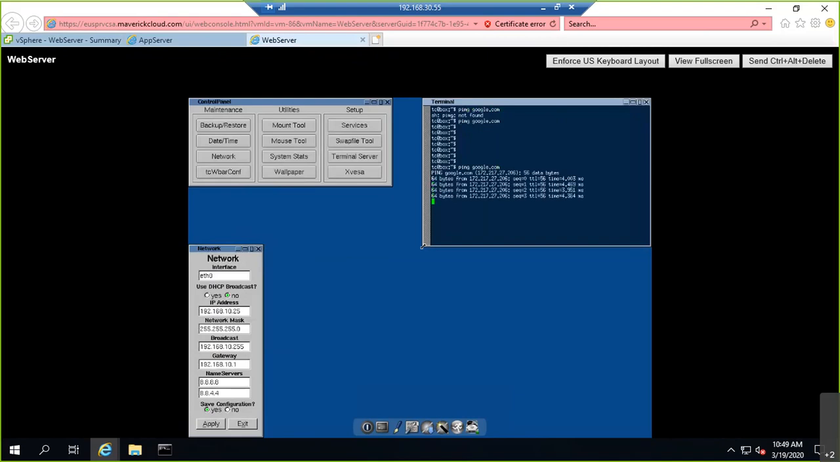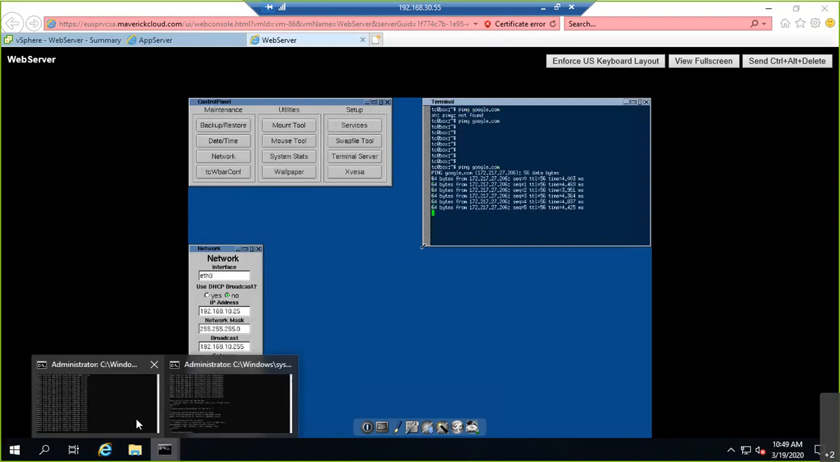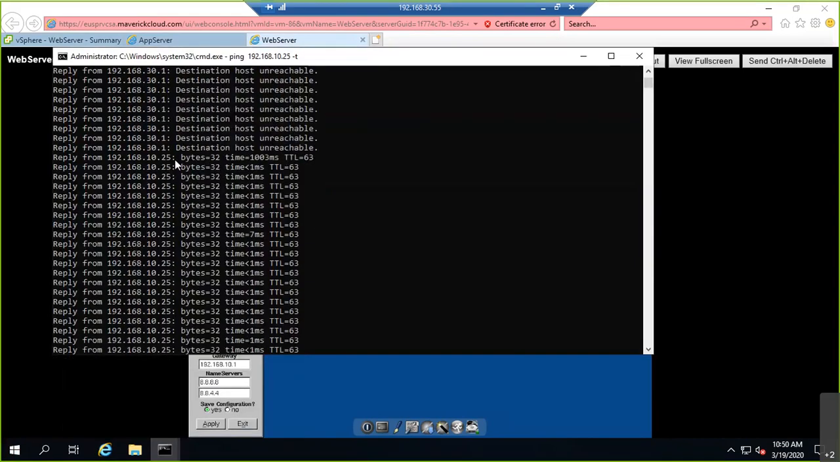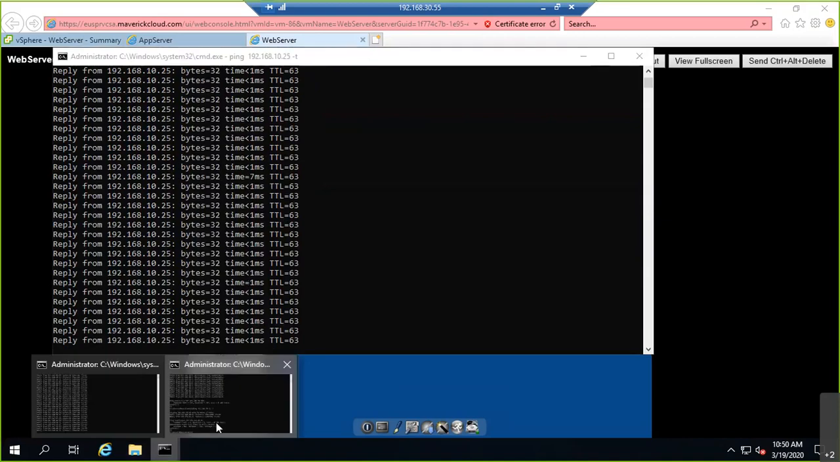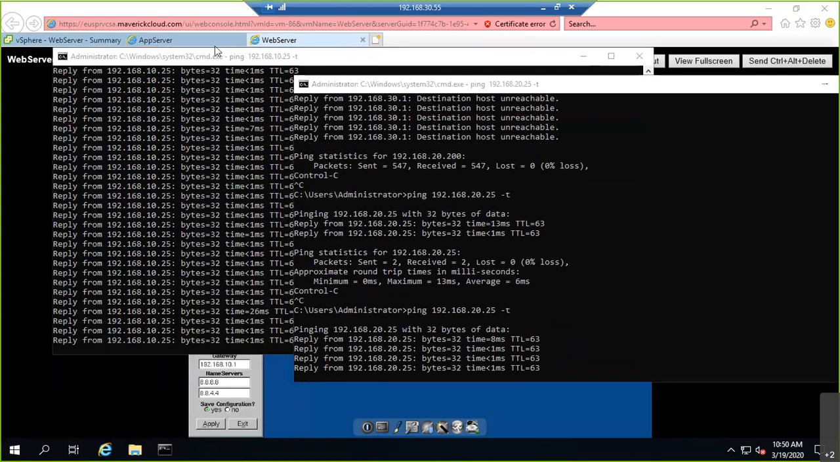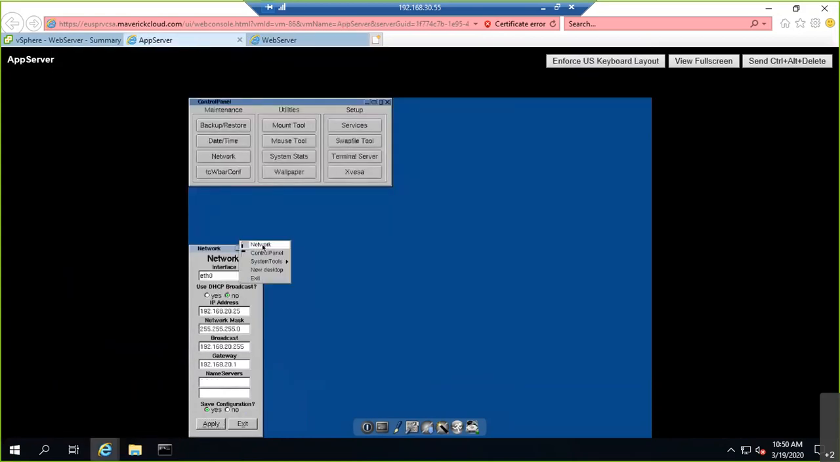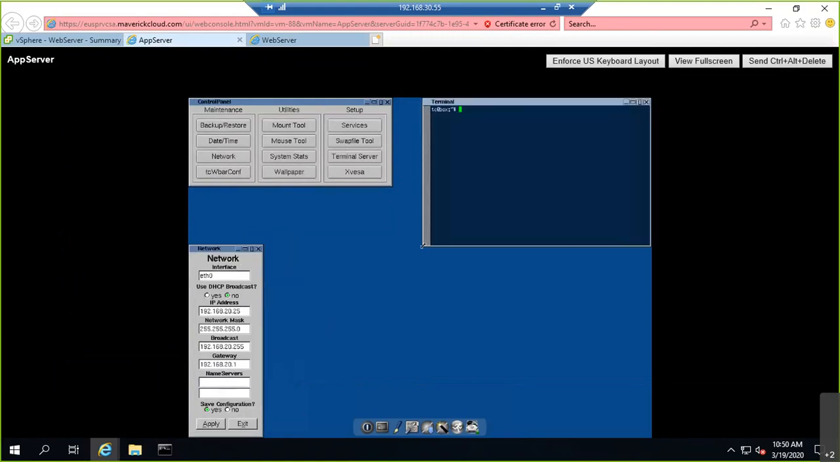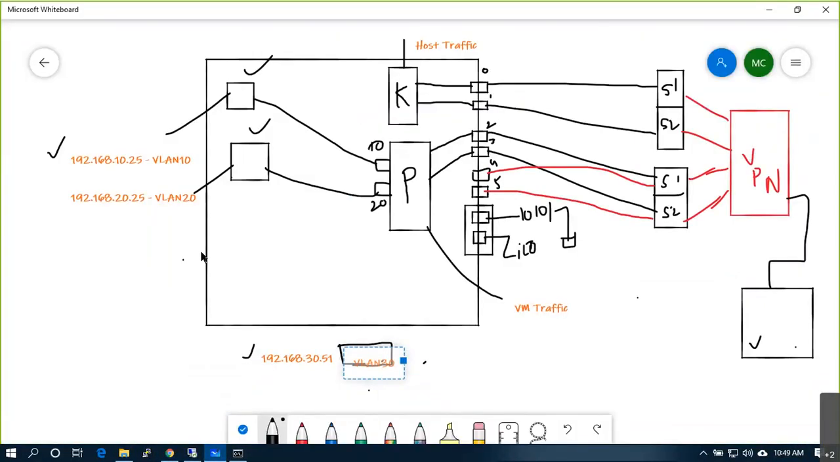From inside the server, you are able to reach google.com. And from outside, you can ping 10.25 as well. For 20.25, from outside it is pinging. But from inside the app server, if I ping google.com, it will not ping because I haven't assigned a proper DNS. See, google.com, bad address. Google.com, bad address. Understood? So this is what we have tested.